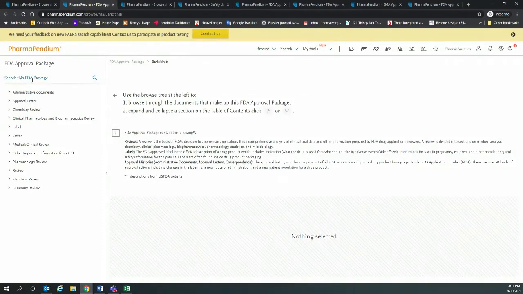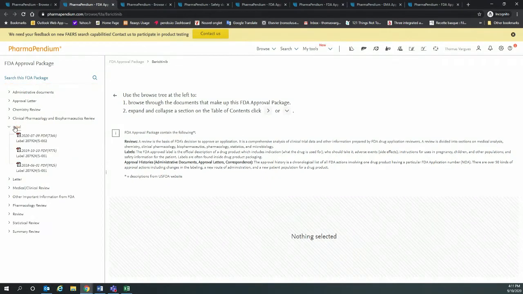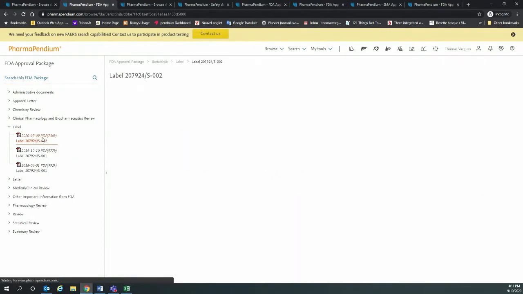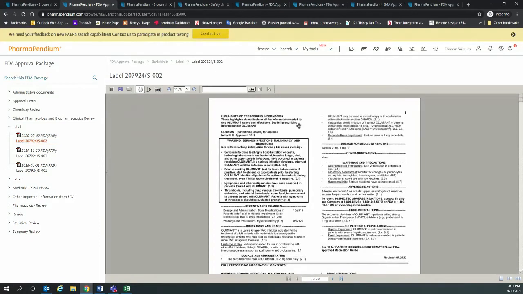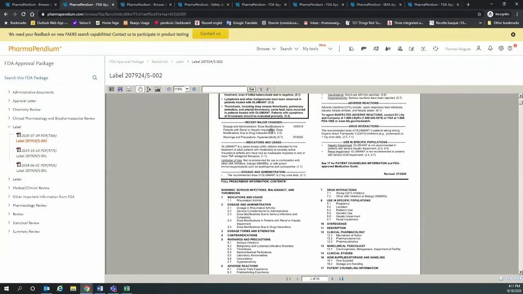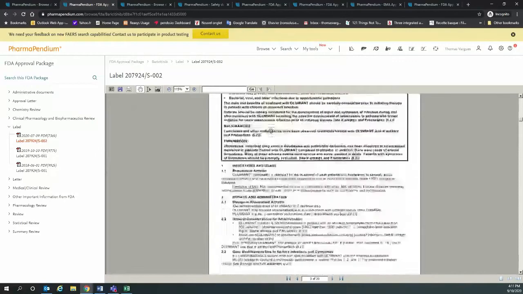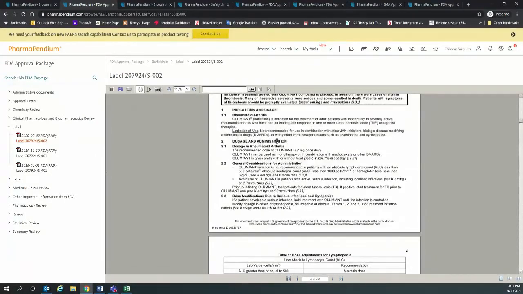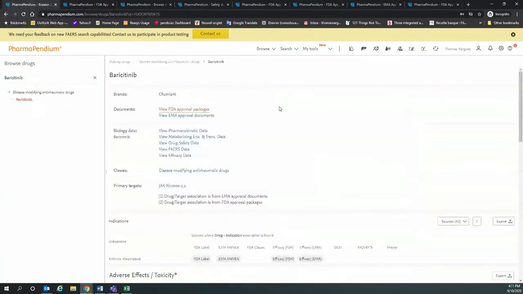Now you can see all the approval package from the FDA. And I will go to the label, and I will go to the latest label iteration. Now I will go quickly to the label, and I see, scrolling down, dosage and administration, the recommended dose of Olumiant is 2 milligrams once daily. So that's great. Now I'll go back to my previous page.